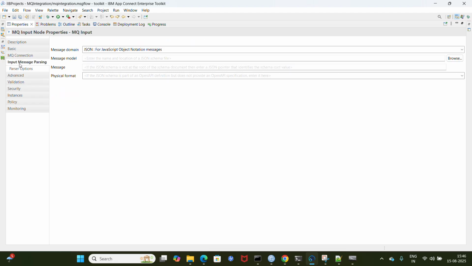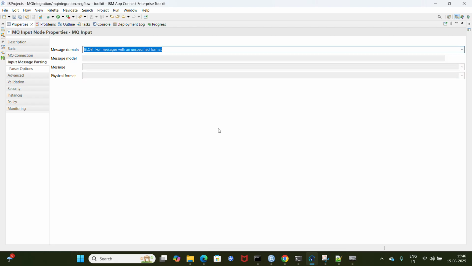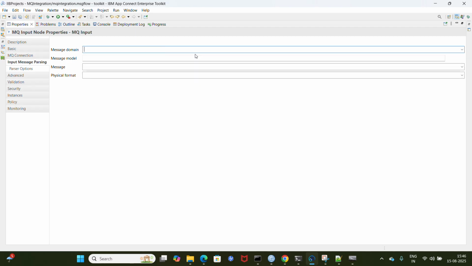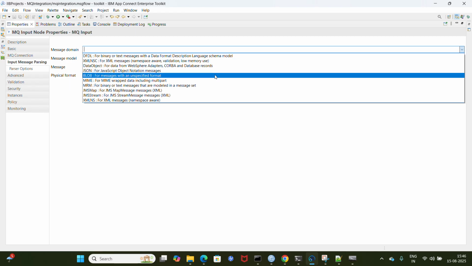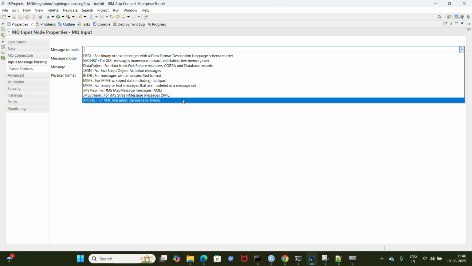required. Input message parser. In this we have message domain. So what kind of messages are we accepting? By default it is blob only. If it is blank, that means it is a blob. So you can see it is a blob. You can assign it explicitly also, but implicitly it is a blob, and it is JSON. So these are the kinds of message domain accepted by this MQ input node.